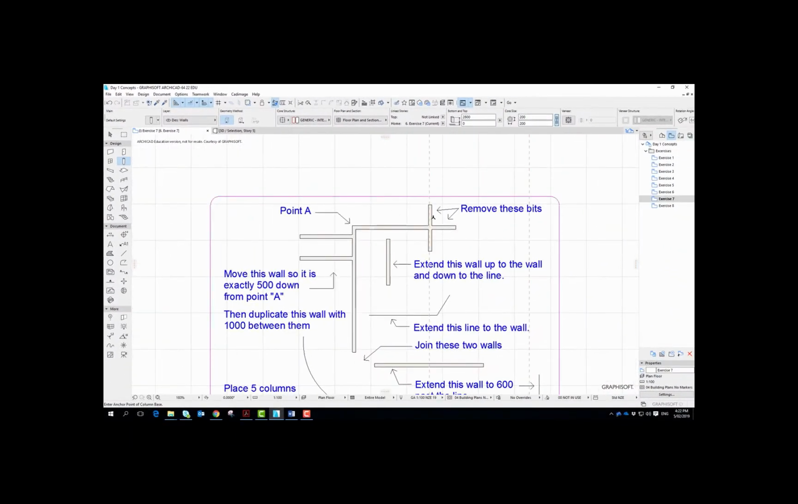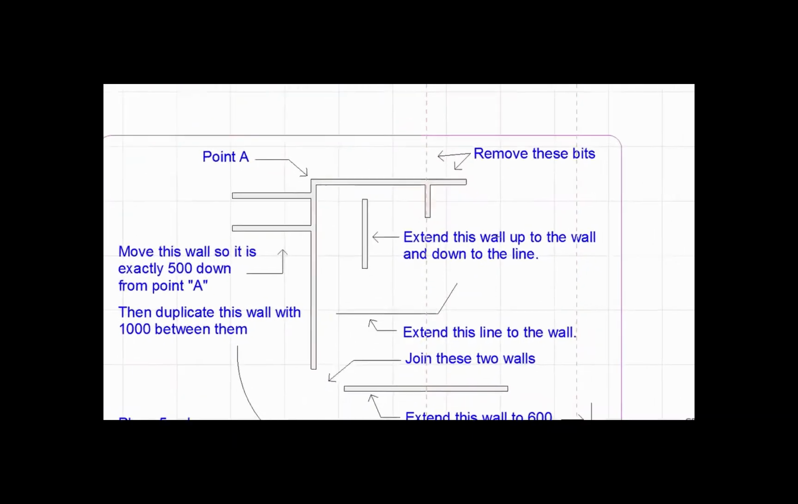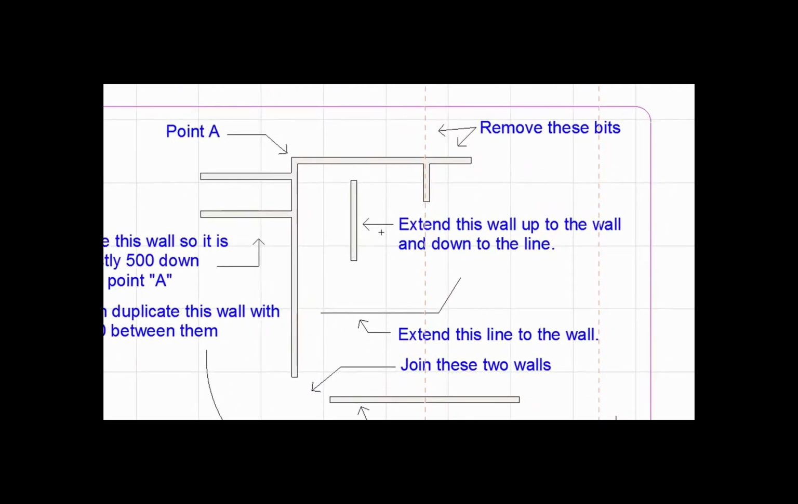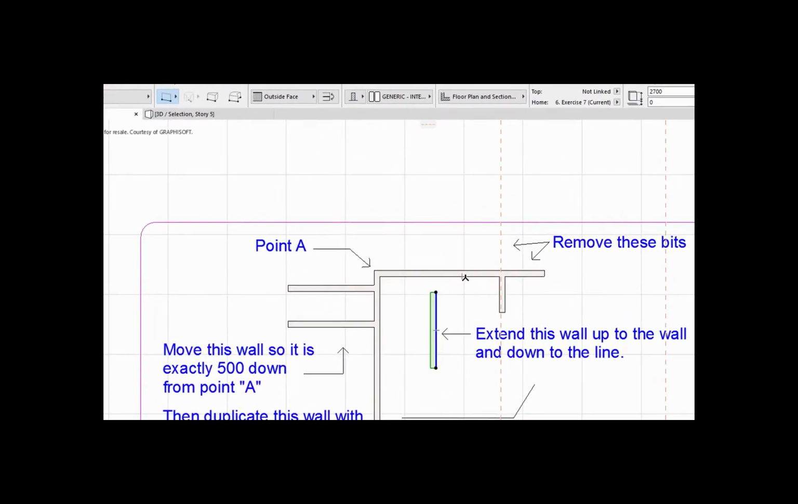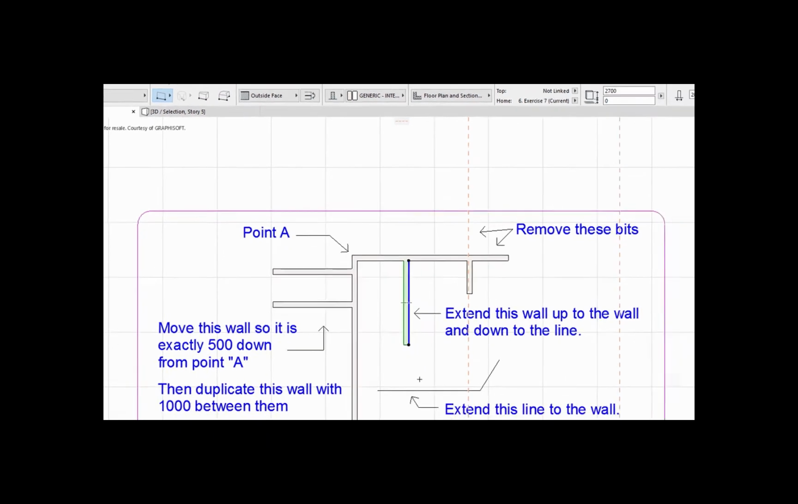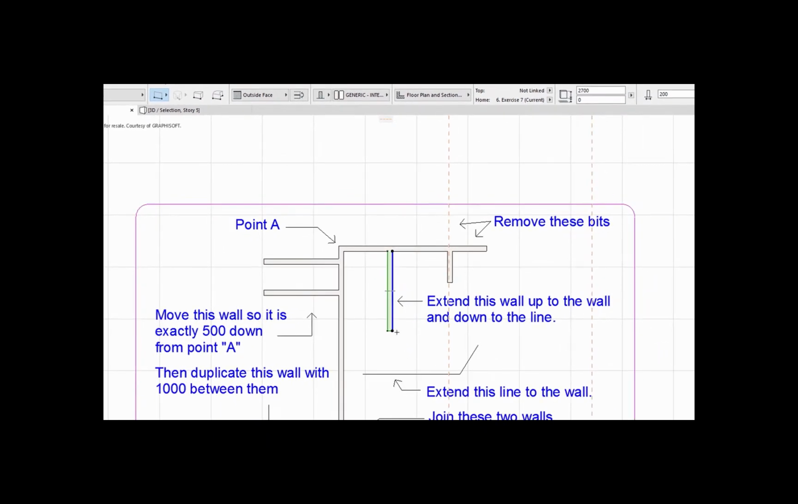Now, removing these bits is quite simple. You just control click, get the scissors, and you start to trim things off. Extend this wall up and down to the line. So I'm going to extend the wall, and it's usually a good idea to be in the wall tool. I'm going to click this wall, hold control down and then hover, and I usually click on this little line and that does the job. I've still got the wall selected. I'm going to hold control down and hover around this line, and click on that, and that does the job for me.